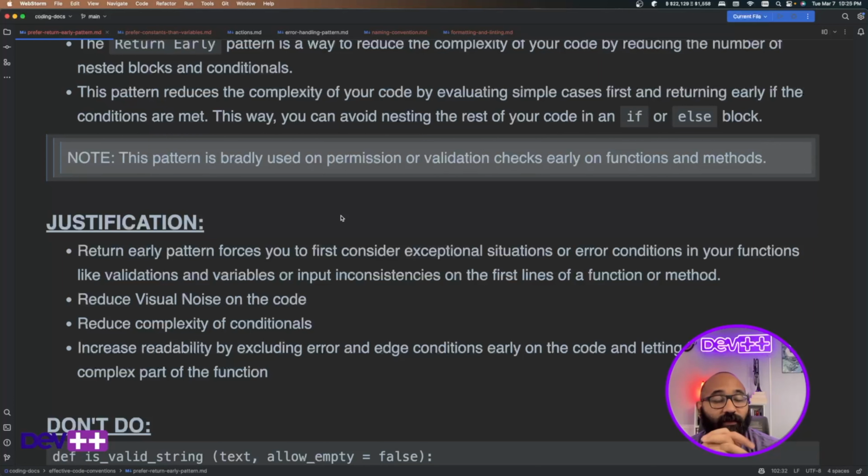Again, just a brief justification on why this is useful. First of all, the return early pattern forces you to first consider exceptional situations or error conditions in your functions. Edge cases, null values, zero values, or zero-ish or false-ish type of values, right? It reduces the visual noise in the code because if you're building a function that is considering many more use cases, it probably will look weird and messy to have all these conditions nested there, as opposed to pulling out some simple use cases and basically reducing the reading of the function, right?